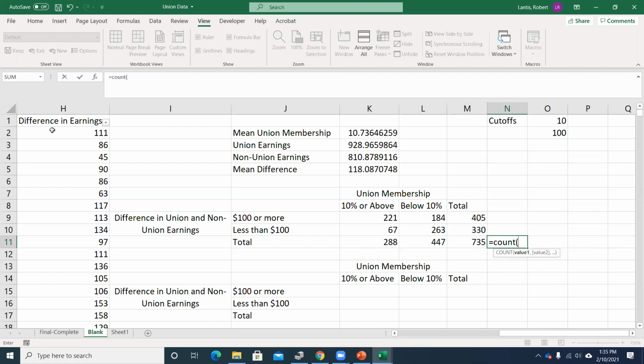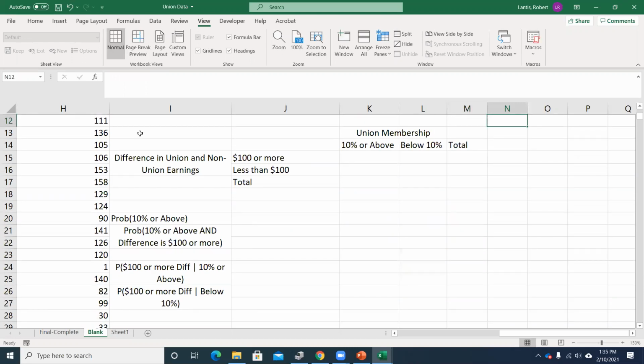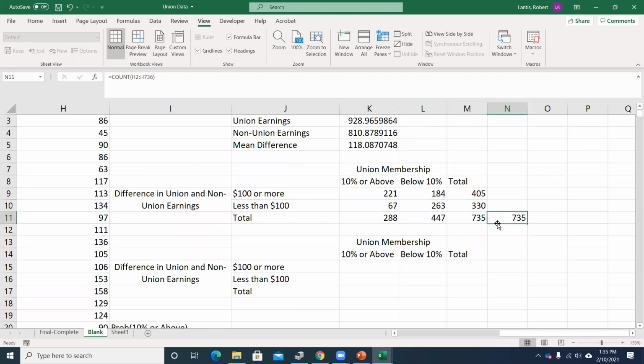So we've got that count function. We'll select the variable we're interested in, Control Shift, Command Shift on a Mac, hit the down arrow, hit enter, and it'll send us all the way back up. So that's kind of nice. Sure enough, we got it right. But this is a good way to check yourself.